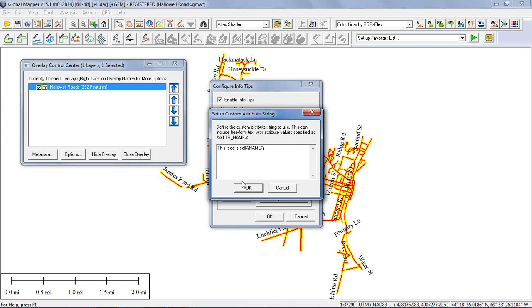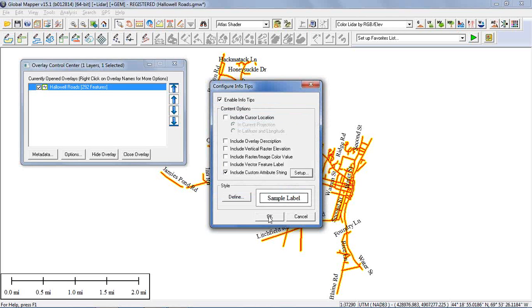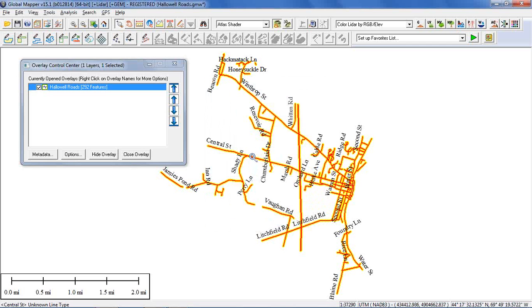So if I want to add "this road is called" and then have the road name pop up, I just want to add "this road is called", and then hit OK. And then we'll see that the feature info tip is updated. So now the info tip says "this road is called" and then the name value for that particular road.